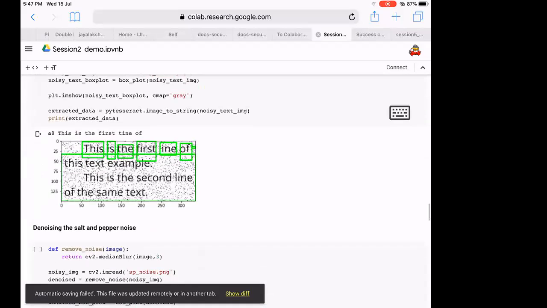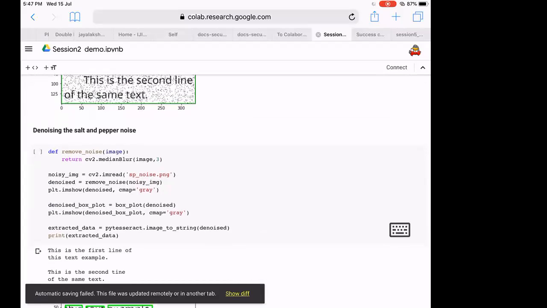So now I'm trying to denoise the image by using this function called median blur. Maybe we need a completely different session for me to explain filters and everything, but median blur is a functionality in OpenCV for you to understand how to remove the noise. You have read the image sp_noise and you have removed the noise, and then you use plt.imshow of denoised in order to display it.